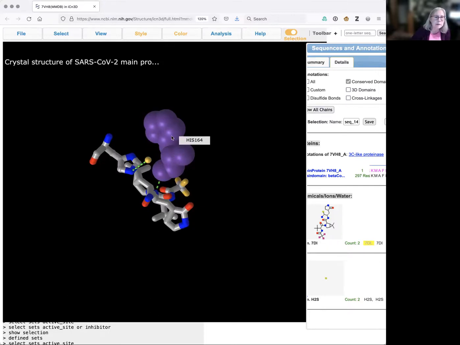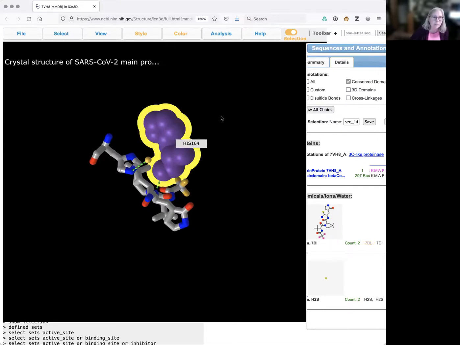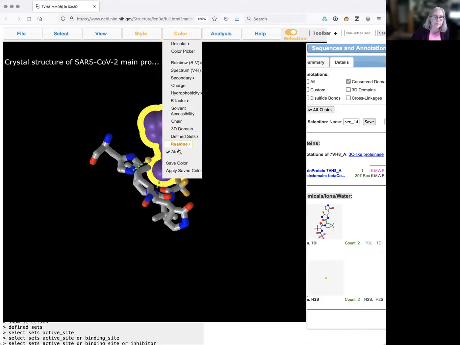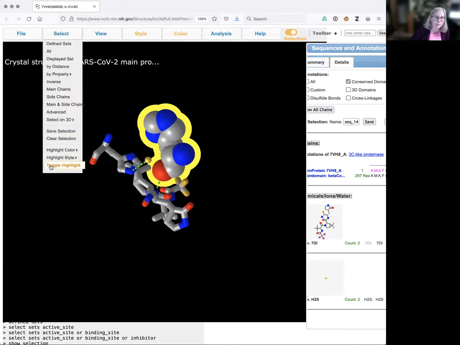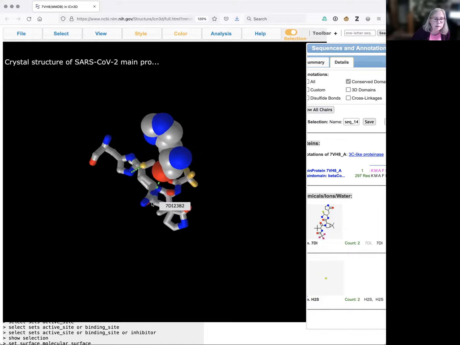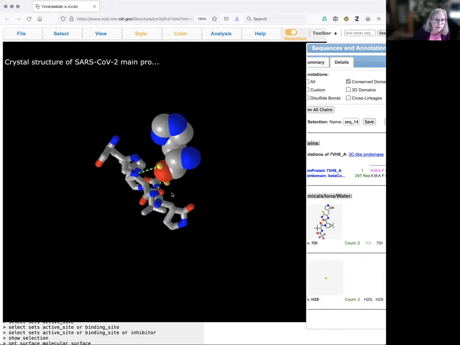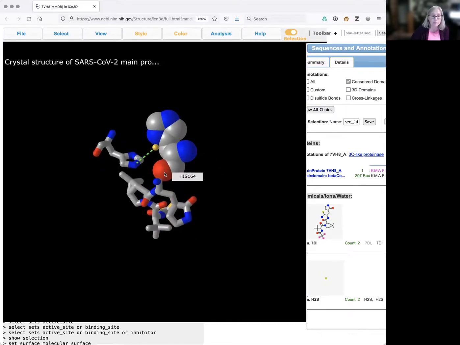And let's take a look at this histidine. We'll color this by atom so that we can see what elements are part of it. And we can see that, and I'll toggle the highlight. Okay, we can see that this hydrogen bond is forming between the nitrogen in the inhibitor and an oxygen in the backbone of histidine 164. And that's all for now.